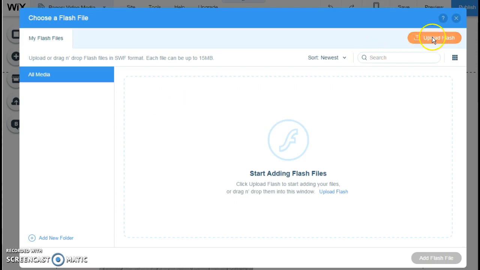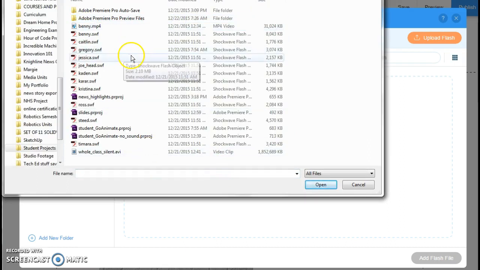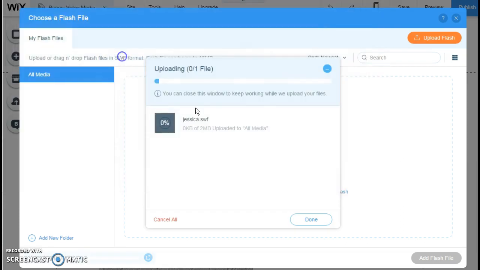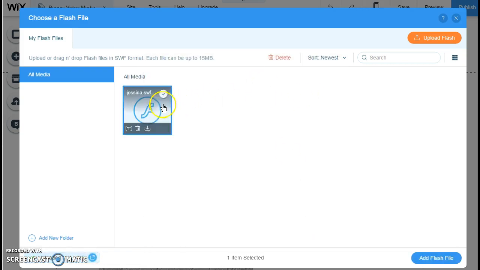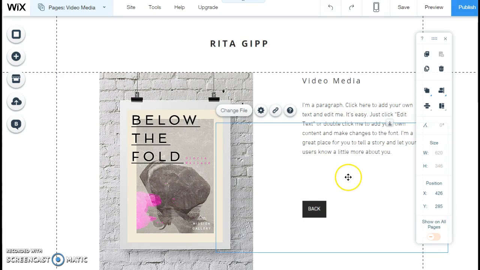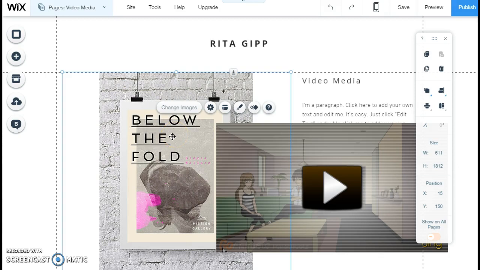So I need to find it. And let's go find one, and let's see, let's take Jessica's. And done. Okay, and it looks like that for now, but I'm going to click Add Flash File. Okay, and there it is. And now I'm going to take this out.